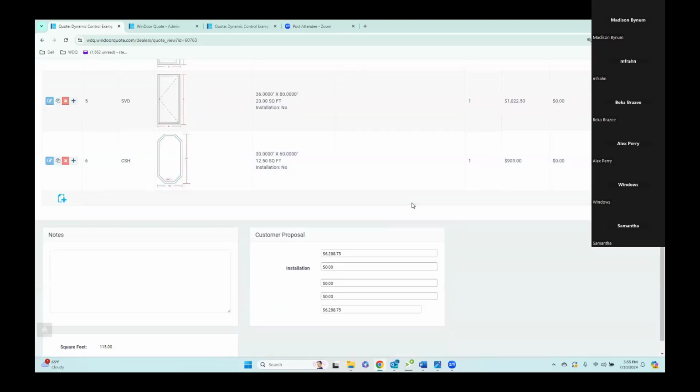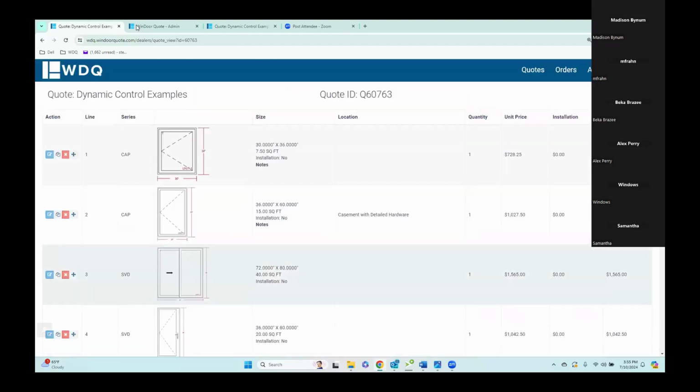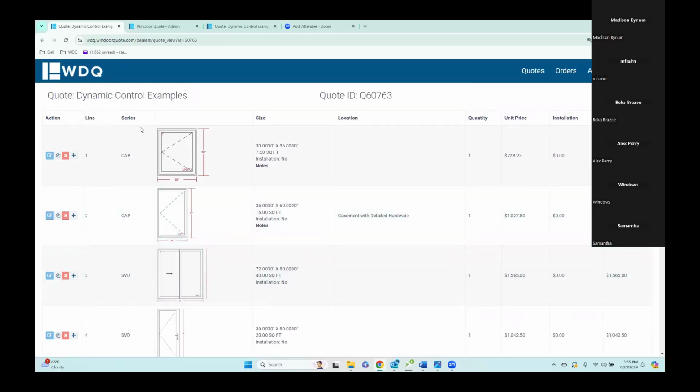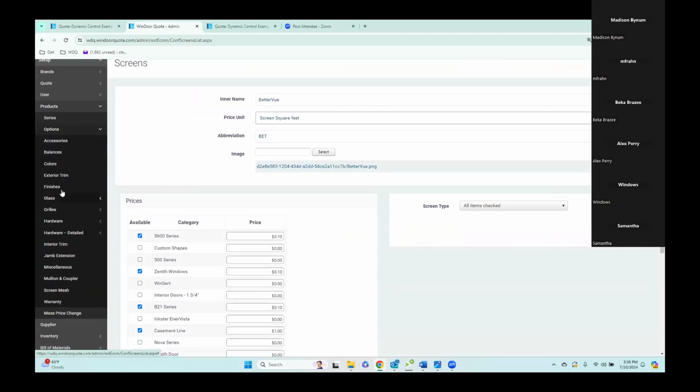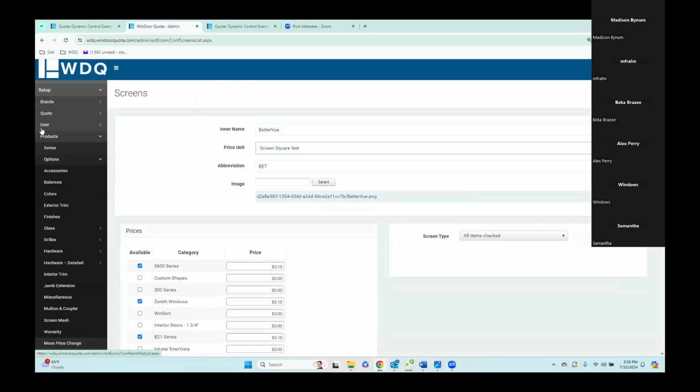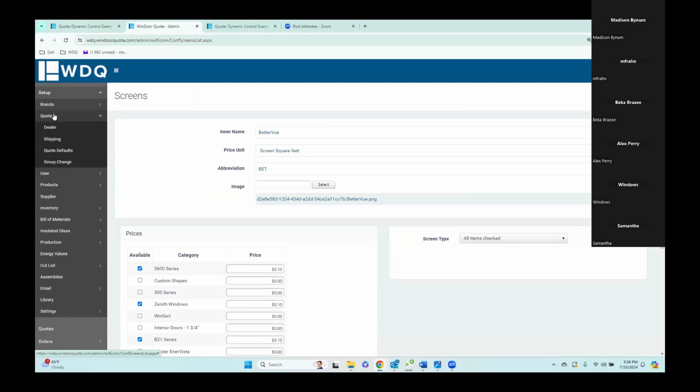The other programming we did is, we had this request from a customer. Some customers might like it, but you have the ability to let your customers see the bill of materials. To do that, you go into the dealer setup page.